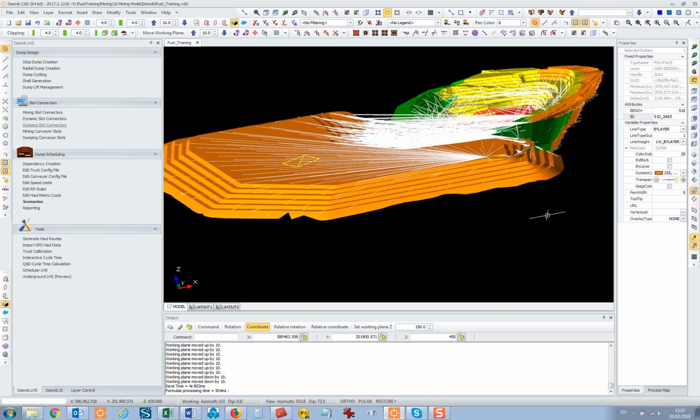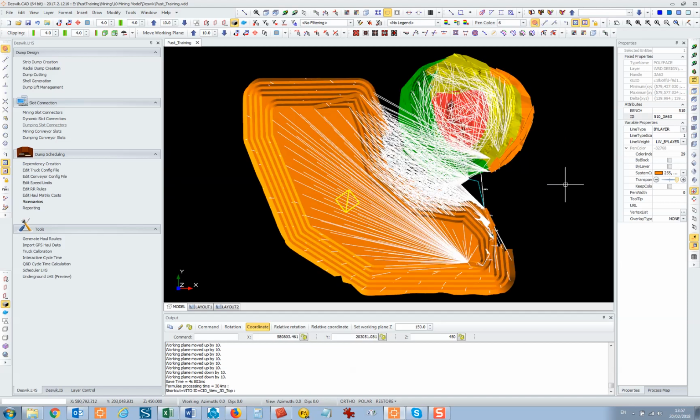You see that it's connecting from this part of the road all the way down there. You need to put on a limiting polygon around just where the dump ramp is, because you see it's connecting from wherever it wants at the moment.